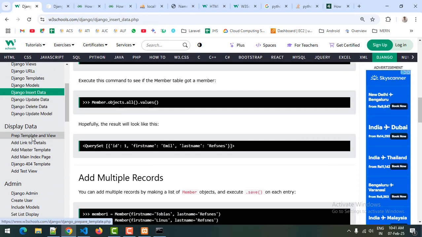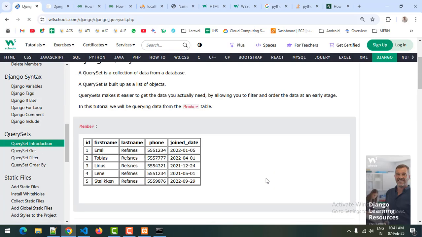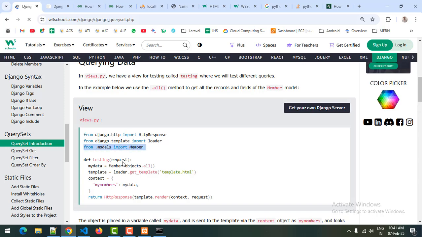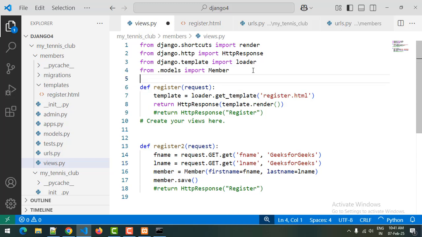Here I think that particular line will be there. Display data, pre-template, link, add master, Django admin, variables, query set. Yes, so this is the include. That is the include line that we need to include over here: from .models import Member. So Member will be imported over here.